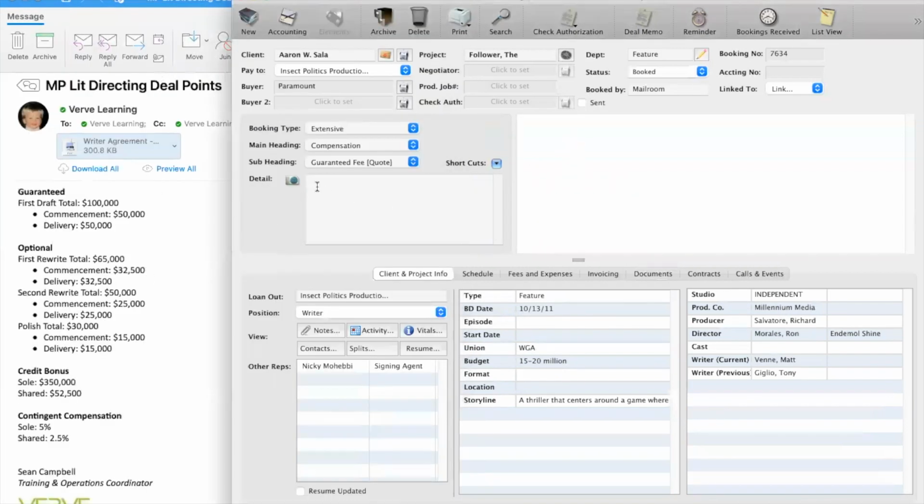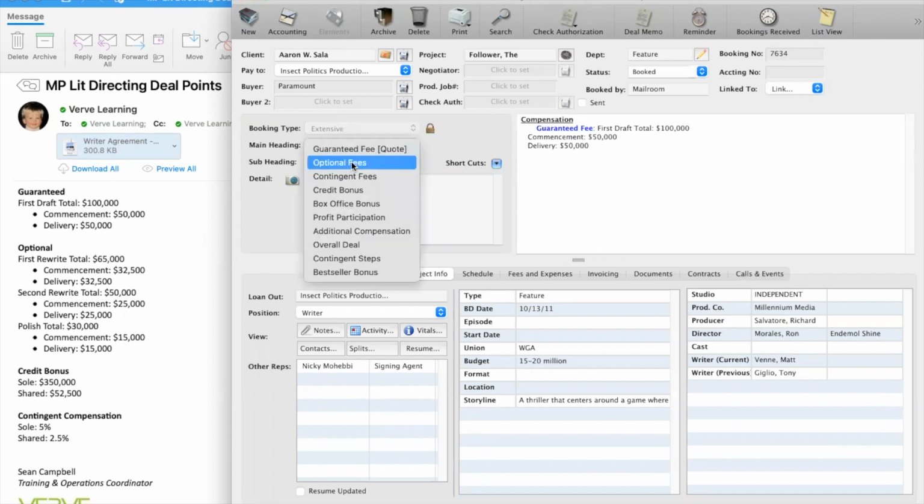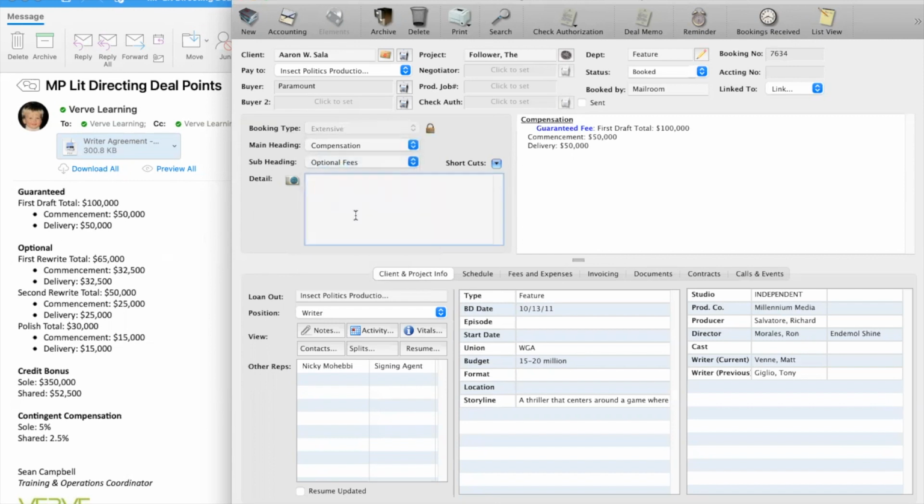Okie dokes. So remember, you write it here, publish it over to the right. So first one, first draft total. And I'm going to type these out, but for the first few, you can also copy and paste them, do a few spaces, commencement, then press tab on your keyboard and look at that. Ta-da, it publishes it. And it automatically moves the subheading to optional fees. Before we're doing guaranteed, that's what the blue thing is. And now we're moving to optional, which is great because we got the first rewrite there.